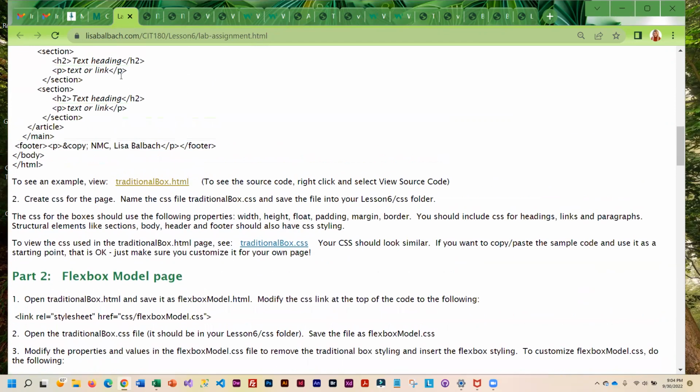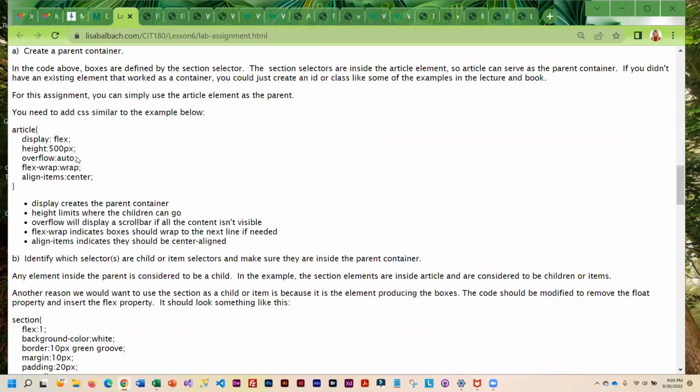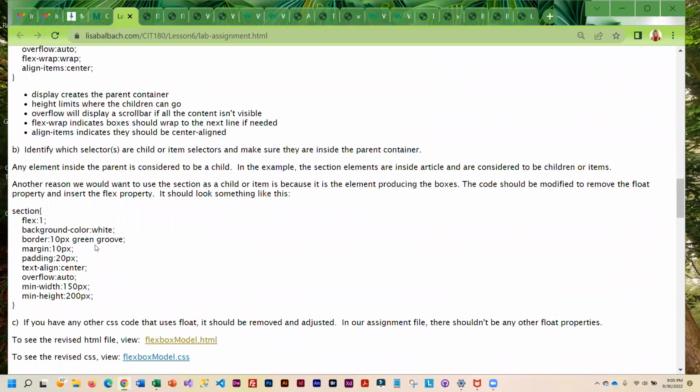Okay, and you can do something similar. You can pick the same concept for your page and do one that's traditional and one that is Flexbox. So if you do this, after you get the traditional one done, you are going to need to copy this and save it as Flexbox. And you're going to need to copy this and save it as Flexbox. And then it's super important that you remember in your HTML to go in and change the link so that it's looking at the Flexbox and not the traditional box CSS. Okay, so here is kind of what you need to do to get this into a Flexbox.